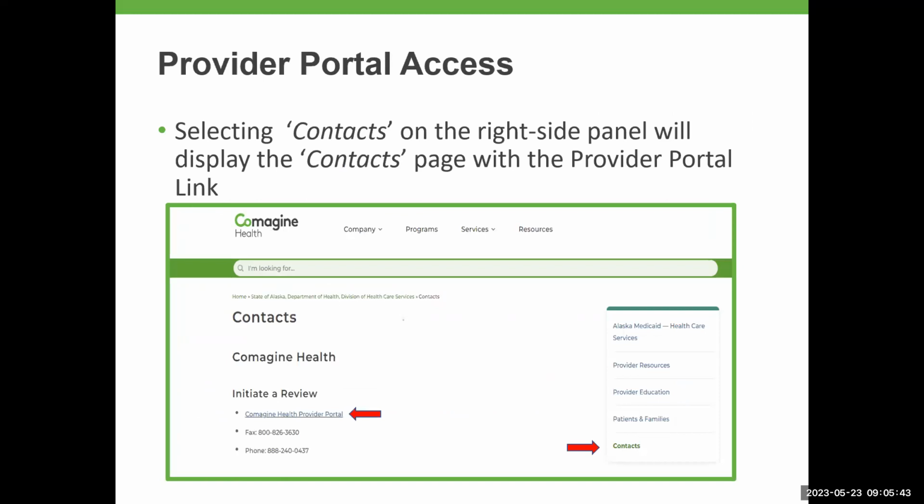So once you're in and you can see the pages for Alaska Medicaid, on the right-hand side, you'll see a couple of options: provider resources, provider education, patients, family, and contacts. By clicking on the contacts, you will have our contact information along with the link for the provider portal.